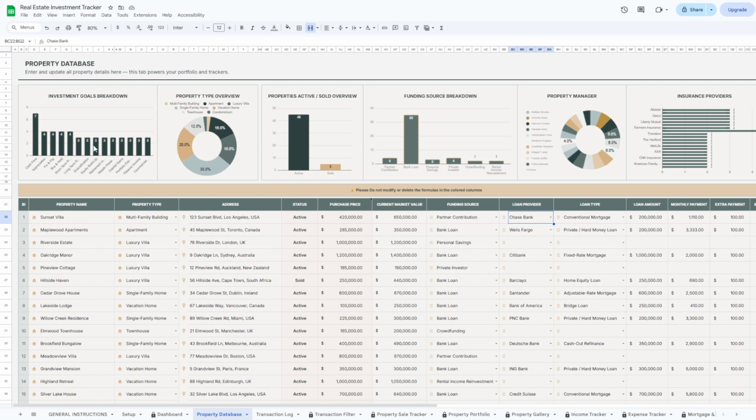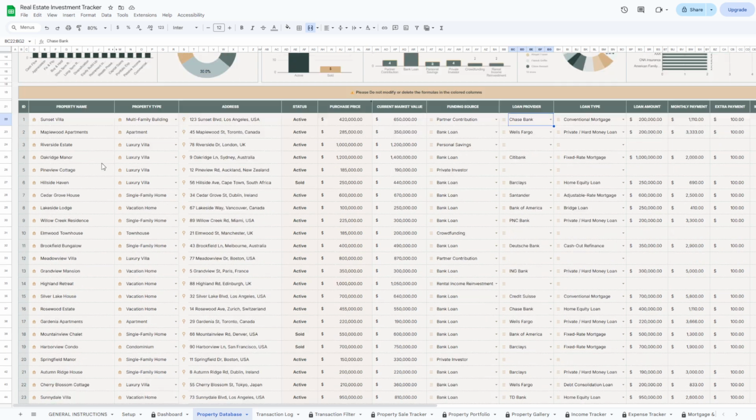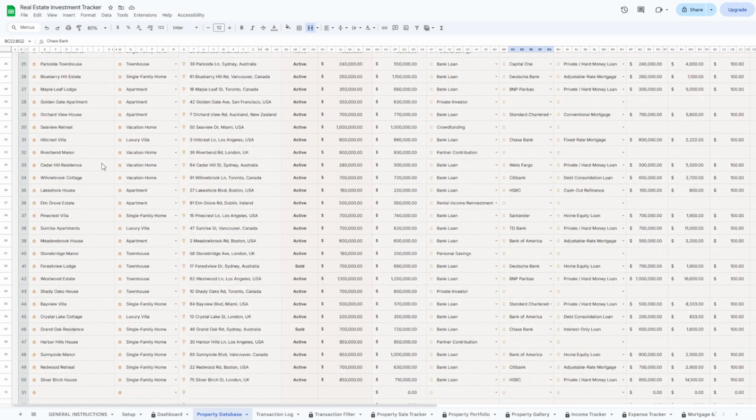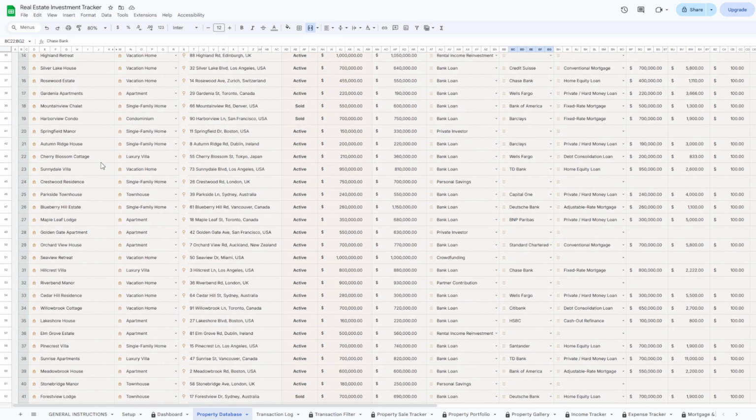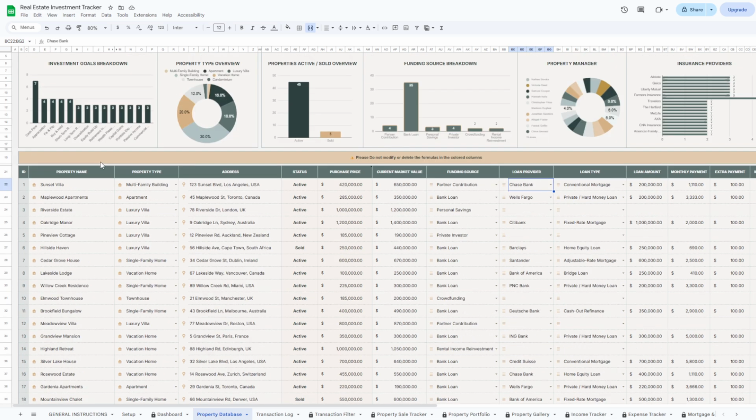So, again, this tab is extremely important to fill correctly because it serves as the main database for your entire tracker. Everything else in the spreadsheet pulls information from here.